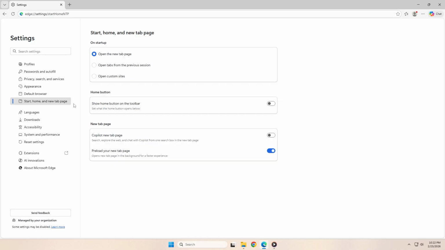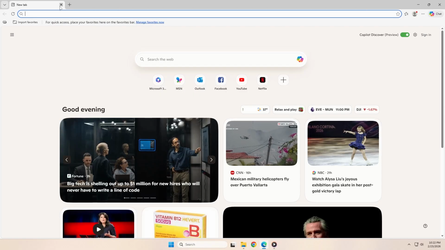Here is the magic setting. Look for the section called When Edge Starts. By default, it's usually set to Open the New Tab page, which gives you a blank slate. You want to select the option Open Tabs from the previous session. That's it! There is no Save button. It saves automatically. Let's test it to be sure.